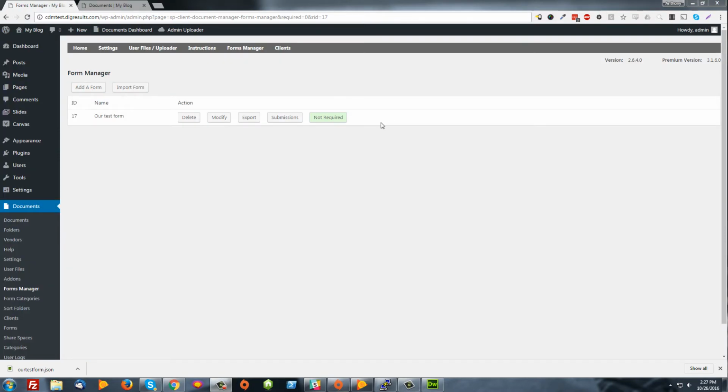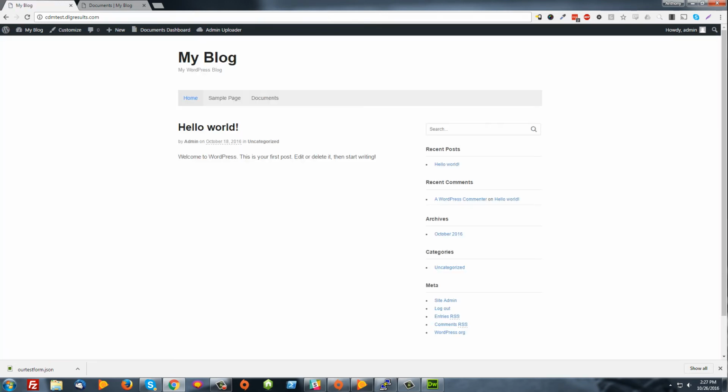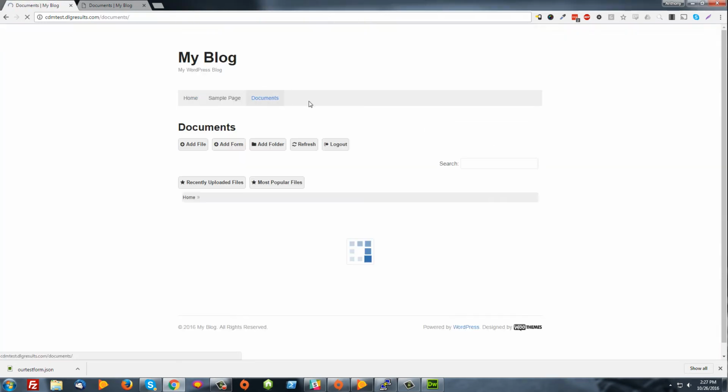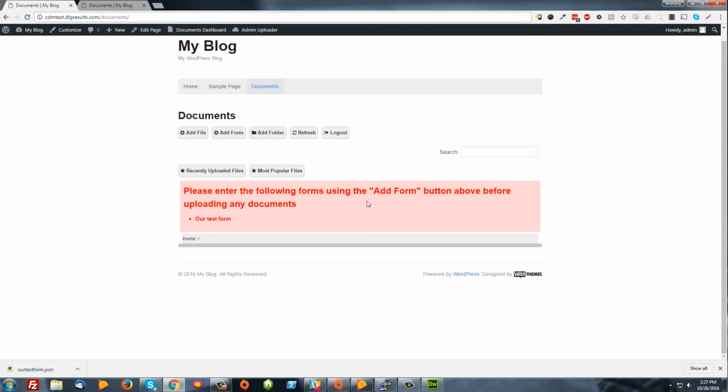Another feature we have is forcing users to fill out a form. You can make a form required by pressing this button. So if a user hasn't submitted a form on the front end, then you'll see an error message forcing the user to add this form.